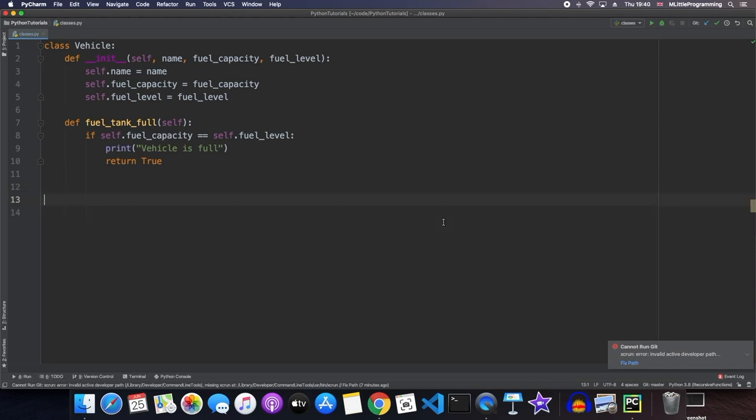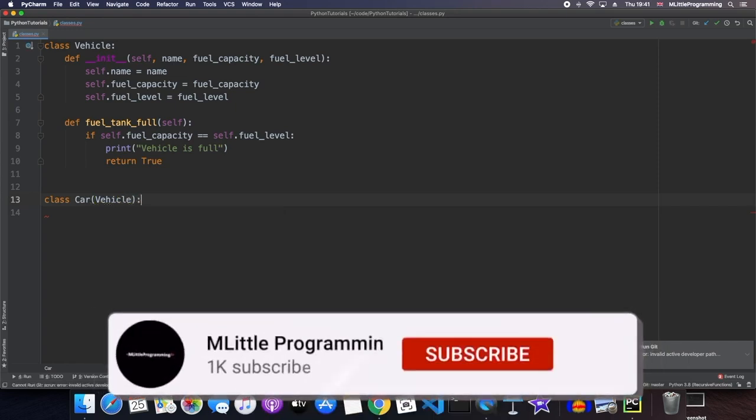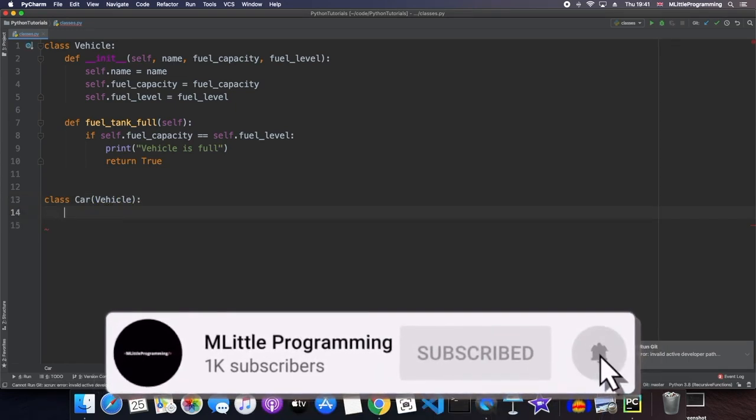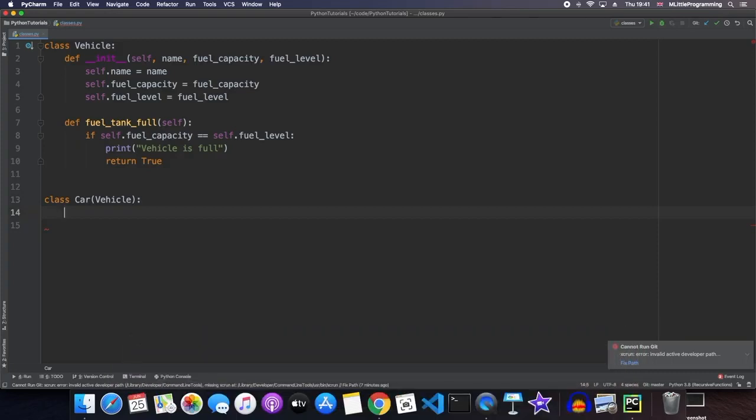So how do we create a subclass of vehicle? Well, let's say we wanted to create a car class. We simply create another class and call it car. And we need to pass in our vehicle. So now car inherits all the properties of vehicle. Right now, we will just make this class passable, so we will write the keyword pass so that this syntax is valid.